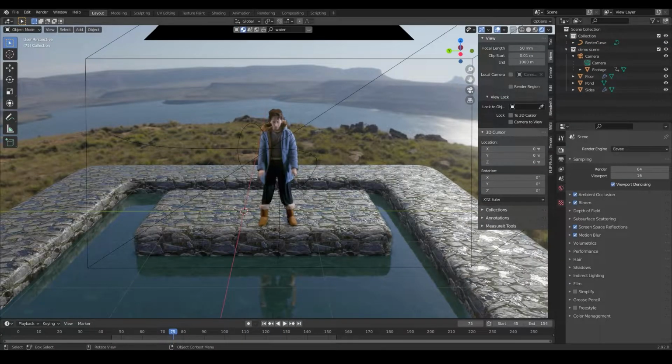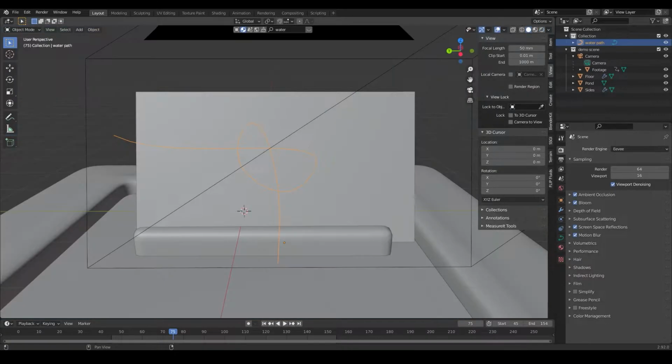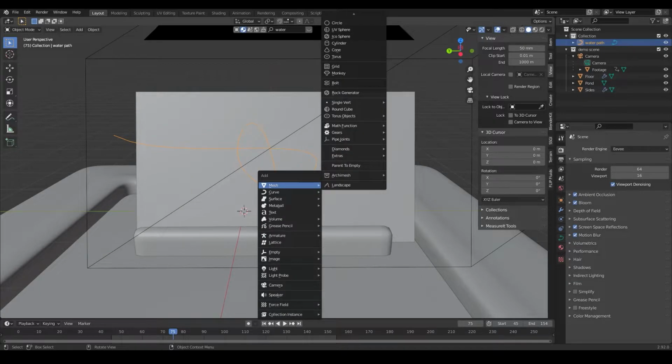All right, so I think we have a pretty decent starting point here for our path for our water. We'll go ahead and rename that to water path. And now we can actually start working on the mesh that will become our water. So we'll turn off Eevee for a minute here. Go over to add, Shift A to add mesh. And we're going to add a round cube.